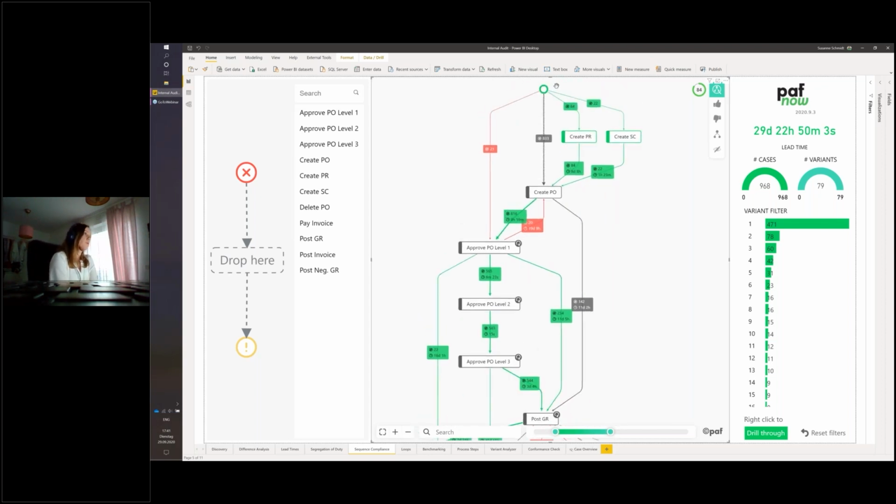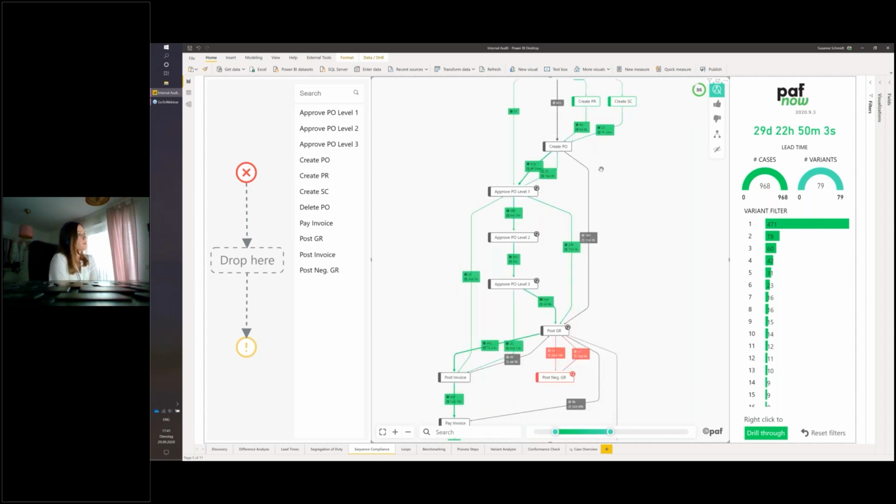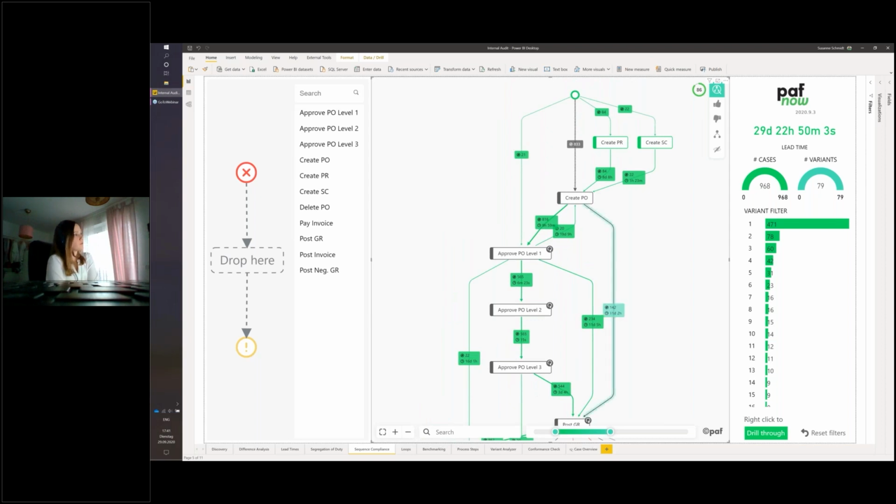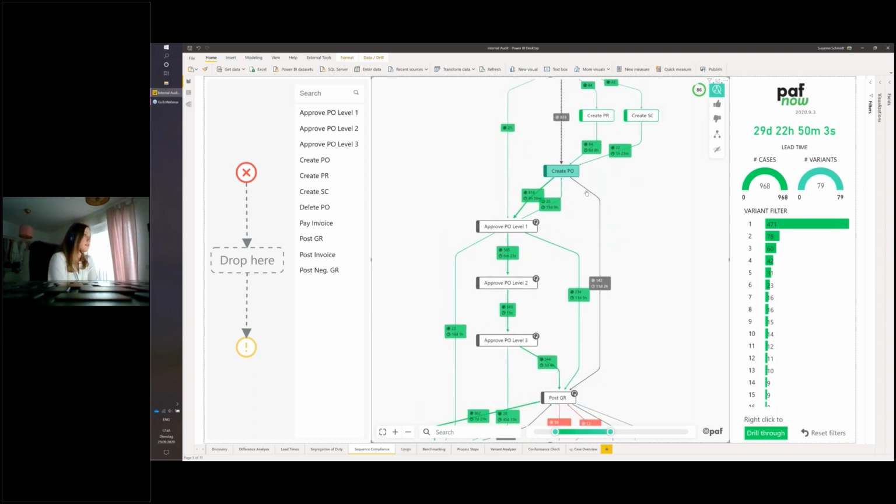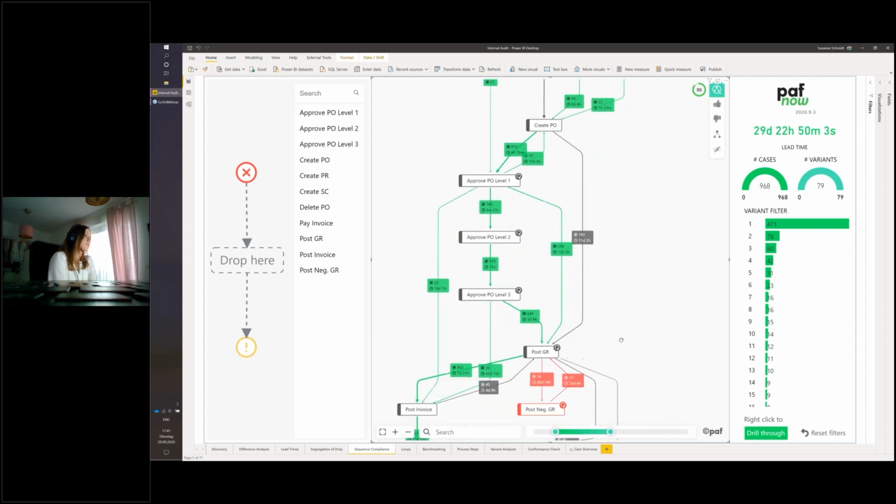So for example, when we check this path here, it starts with create PR, then it is followed by create PO. This is probably conform. Also that the approval happens afterwards, this is also conform, but that the purchase order is created after approval, this is not conform. This is indicated by this red edge here. So this is why these two activities are now in gray. If I would say, yeah, this is also fine for me, then it would probably change to be green, but we see also another edge where it is not super clear whether this is conform, or we have this variant defined of post negative goods received being not conform.